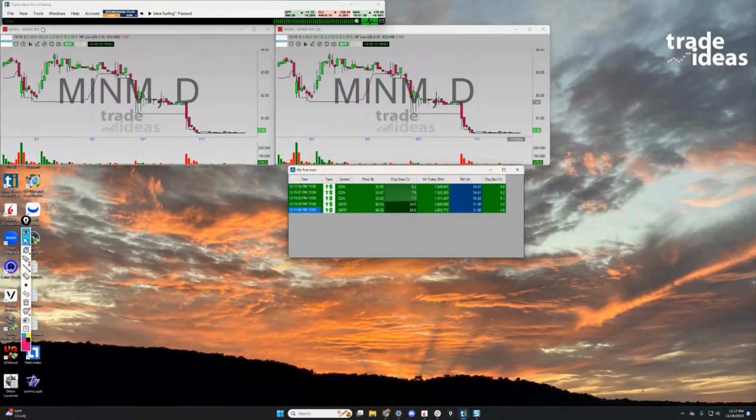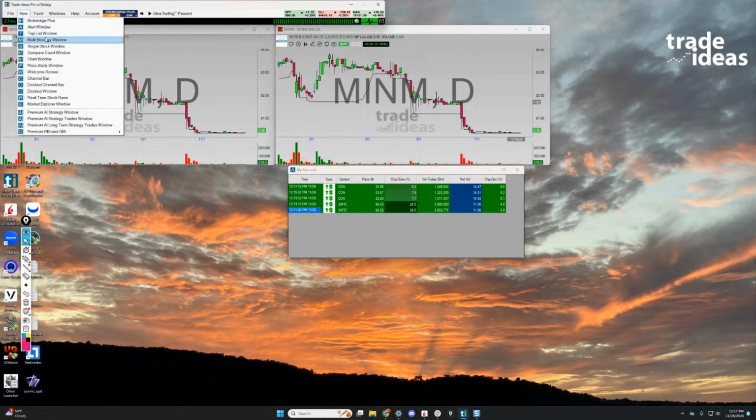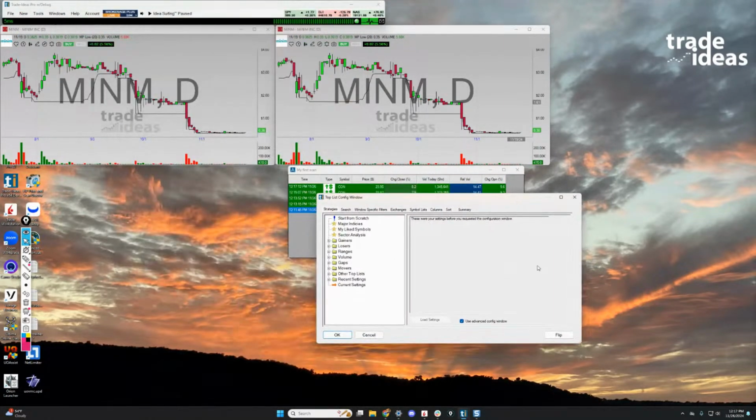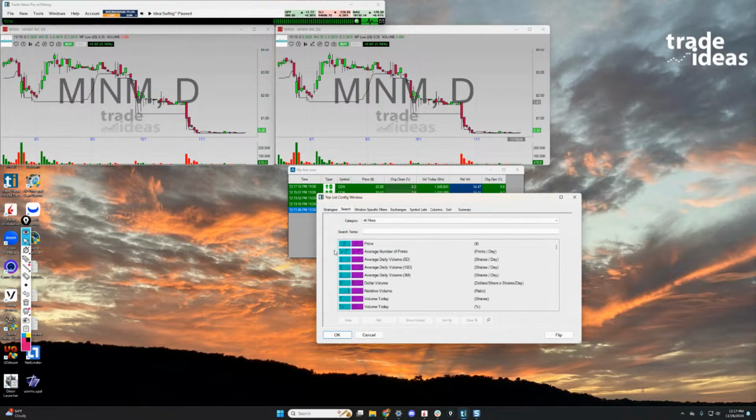The next thing I want to show you here, Charles, real fast, is our topless window. And this is another type of scan, but this one just auto refreshes every few seconds with the stocks that meet the filters. There's no time-stamped alert. It's just if the stock belongs on the scan, it's there. If it doesn't belong on the scan, it filters itself off. And if we come into the search here of this configure, we see it's only the filters. That's it.